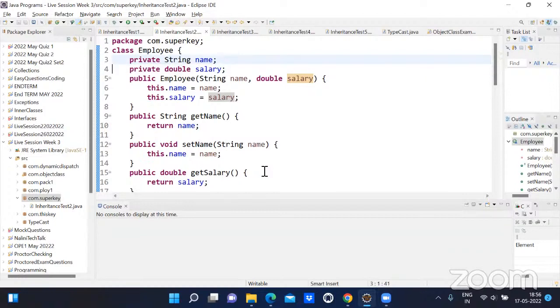I think I got it. You are saying that if I make name and salary in the Employee class public, they are accessible within the Manager class, right? Yes. In that case, I can have a constructor in the Manager which can initialize them. So I may not explicitly have to call the super constructor, right? Yes, that is quite possible. You can do it using the Manager constructor itself.